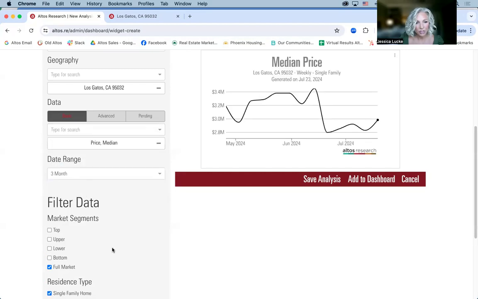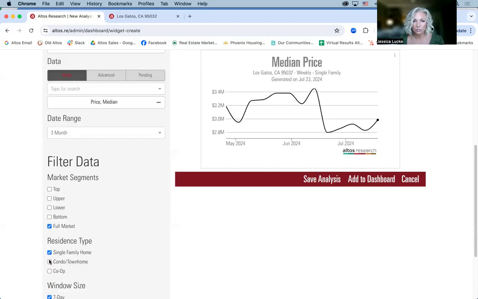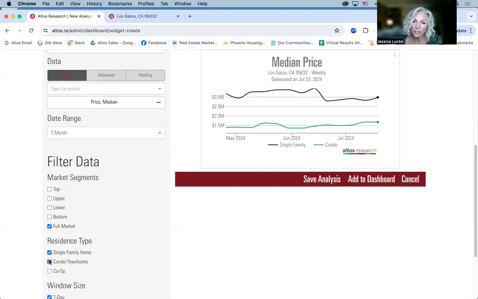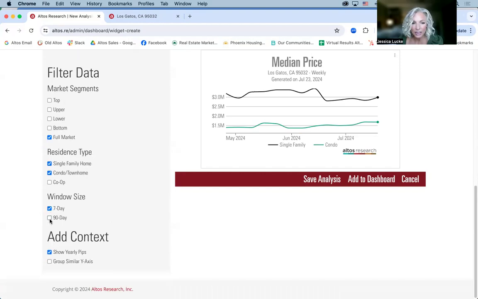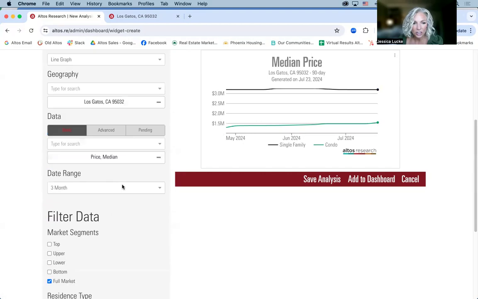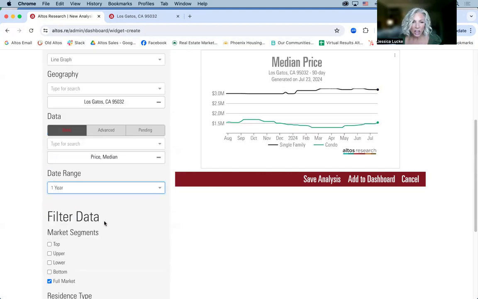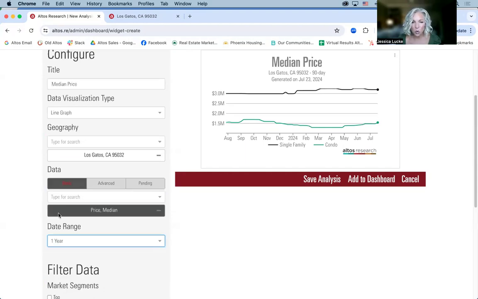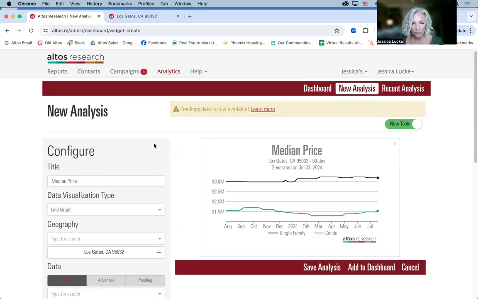And I want both single family homes and I want condos. Great. Okay. On the same chart. Maybe you want the 7-day, maybe you want the 90-day instead, the trend. And then you can change this to a year. So there's a lot you can do with just this one data visualization.